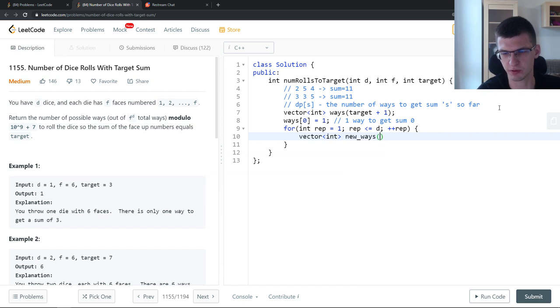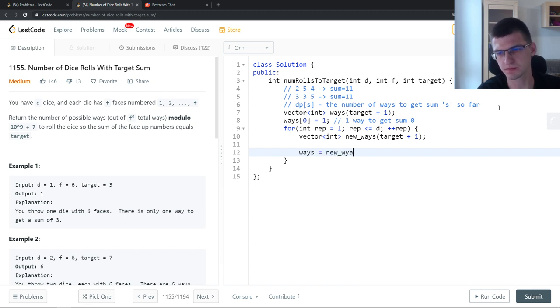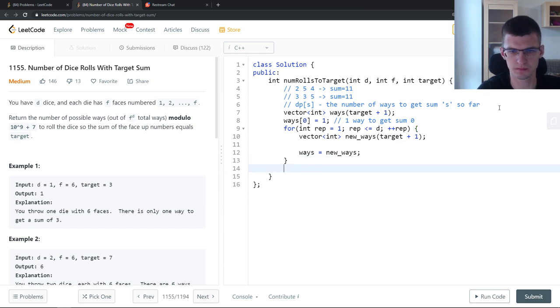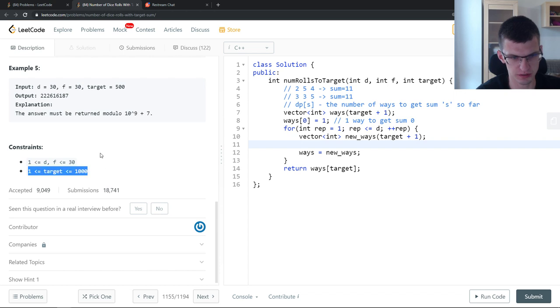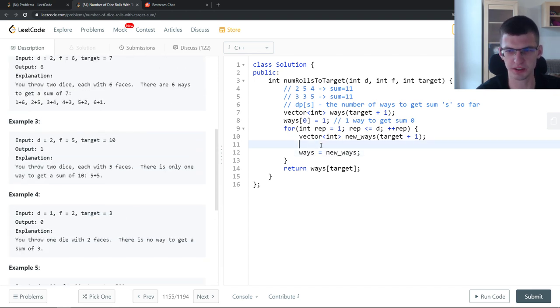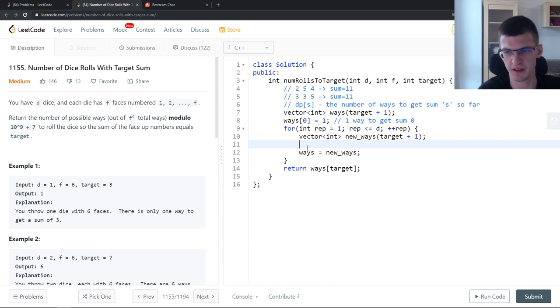New ways. There will be a new array that I will create. And then I overwrite ways. At the end, I return the number of ways to just get target. This size is enough to store sums from zero to target. I don't care about bigger ones. Sums, what are the constraints? 30, 30, 1000. I think that should be enough. We'll see after implementing loops what the complexity is.